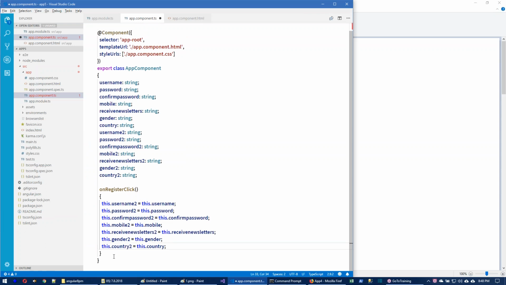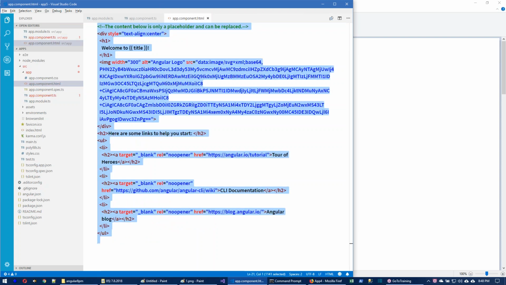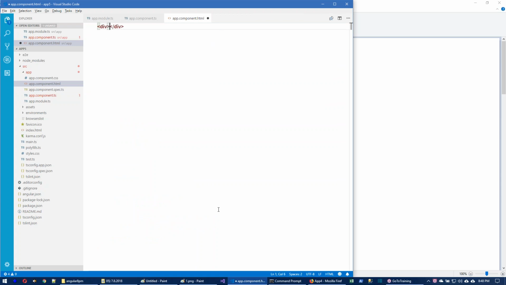So totally how many properties have we created? 7 into 7, 14 properties we have created with one method. That's all. Now we have to write the code in the HTML file. Delete all the existing code, whatever we are getting. So keep a heading, for example, registration form.